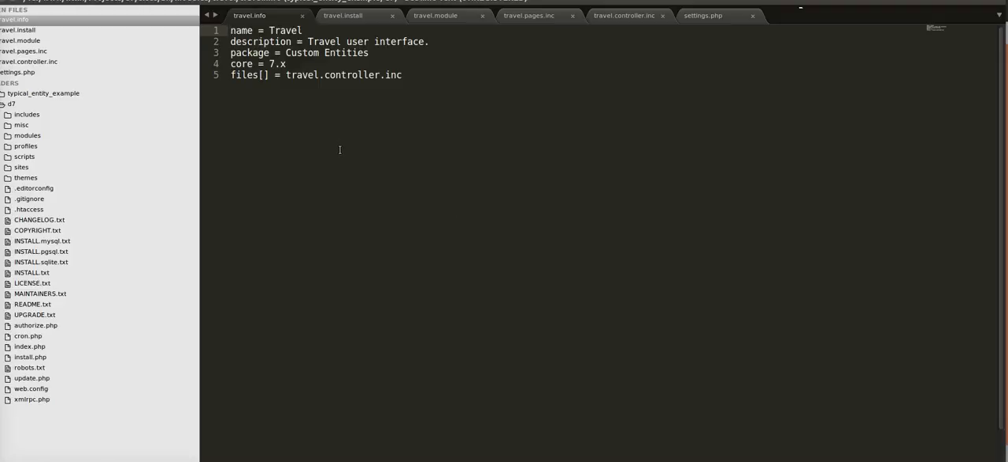I am actually building this as a travel module, as I explained in my intro video about the transport example. So we are building a travel module, just a simple travel info with the name and description. It is packaged into custom entities using Core 7, and this is dependent on a controller file. Let's go into the install file.